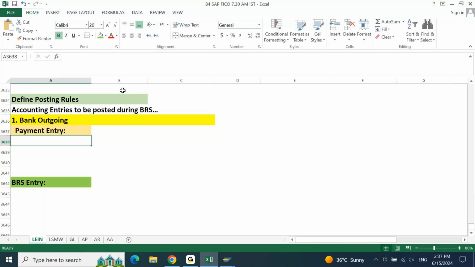Now here if I say payment entry, for any outgoing payment, you're all aware, your bank outgoing account is credited and then they debit the receiver, whosoever it is. For example, I am going to put vendor account debit. It can be any account debit. You are not concerned about where the debit is going. You're only concerned about bank line items.